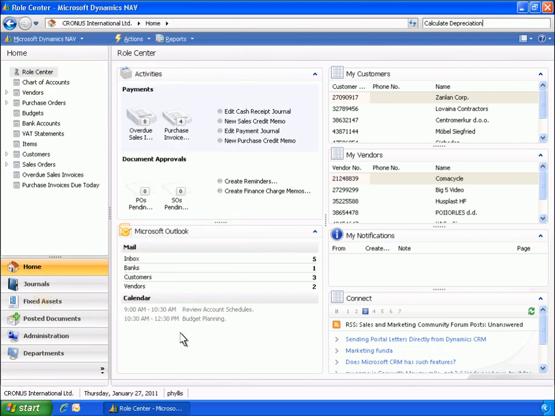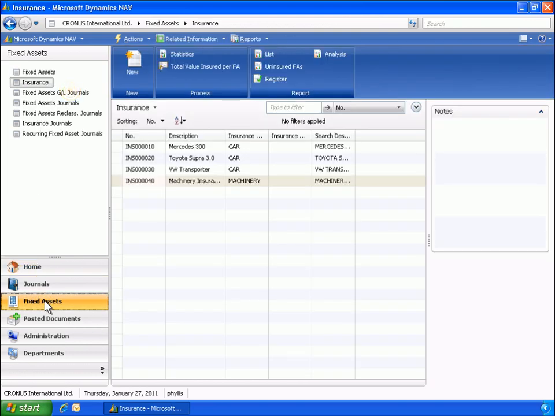Once the calculate depreciation batch job has been run, the system automatically fills in the depreciation amounts in the fixed assets GL journal. Phyllis opens the fixed assets GL journal's window to post the depreciation.